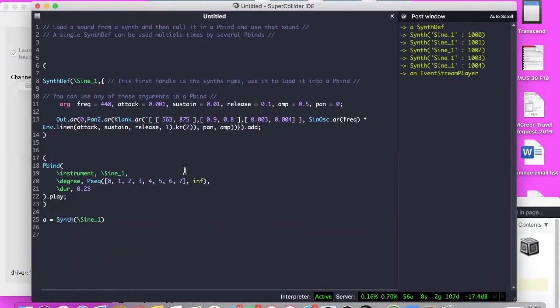And so here I've got instrument handle, sine one. Okay, so what this is going to do, this is going to use the sounds from this SynthDef here, and I can play a sine tone with my Pbind. Here we go.